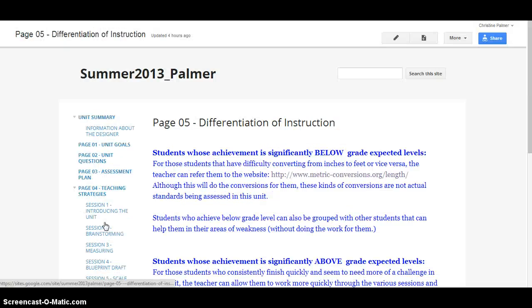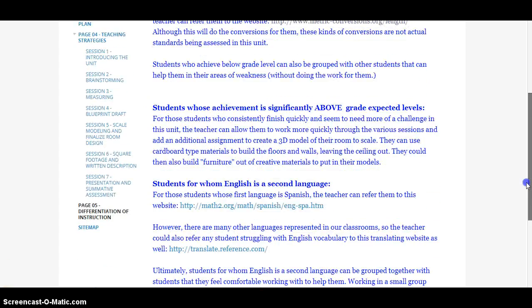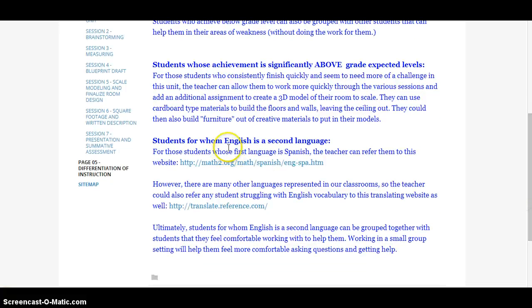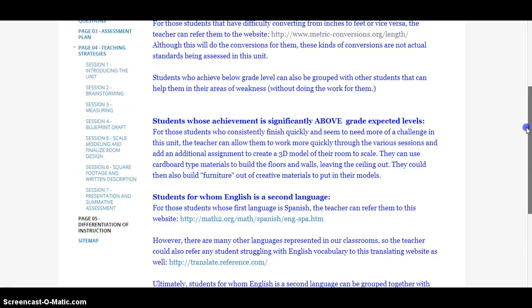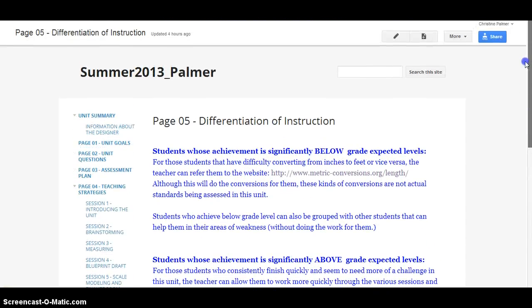There are some ways that you could differentiate for instruction, and those are included here on page 5, especially for students whom English is a second language. And ultimately, I used a lot of technology in designing this unit because of all the neat apps I was able to find on the iPad, and I learned a great deal.